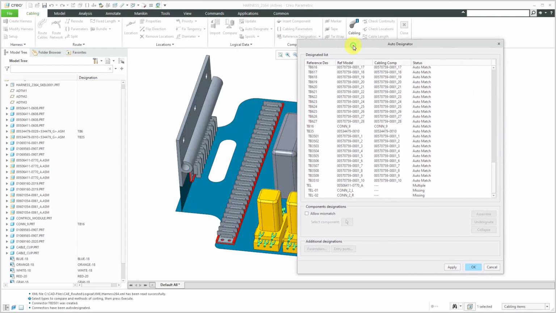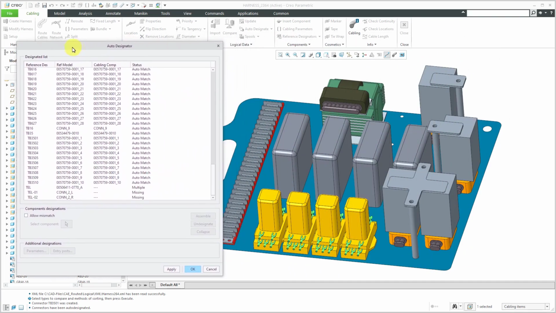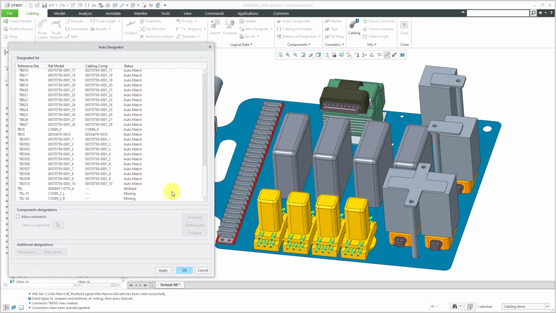And I'm going to move this over. Let's move it on top of the model tree for now. Let's start off at the bottom. So right now, it's looking for something that it wants to use a reference designator of TEL on, and it's looking for a model with this particular name. If I click on this in the Auto Designate dialog box, it's now highlighting four different components that have that particular name that it's looking for. That's why the status column here is saying multiple.